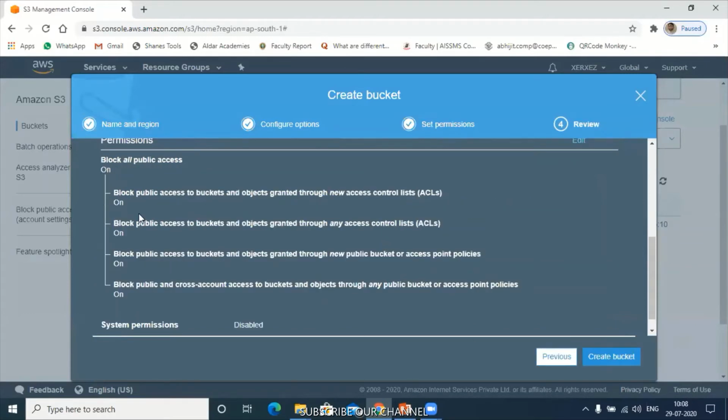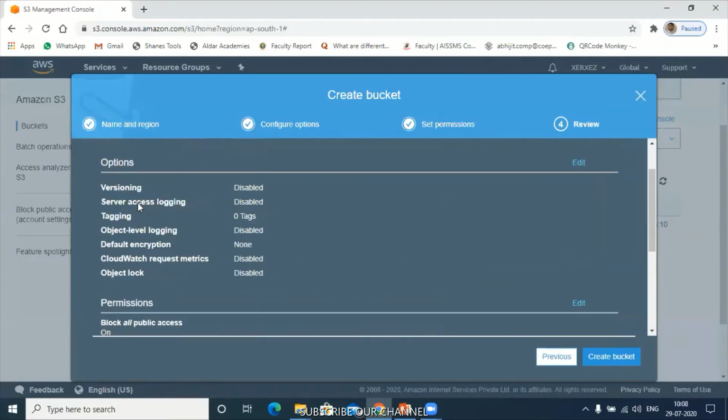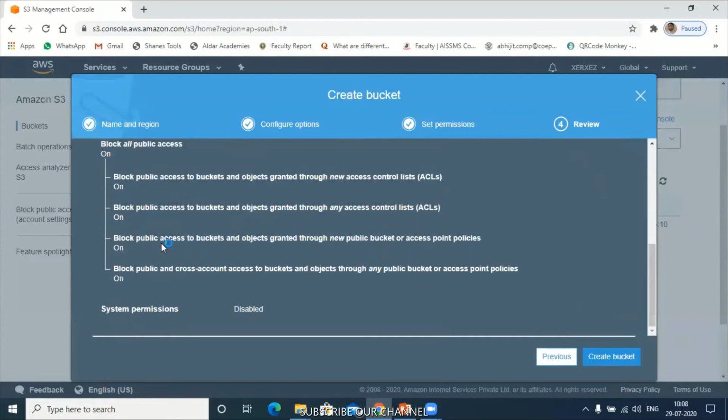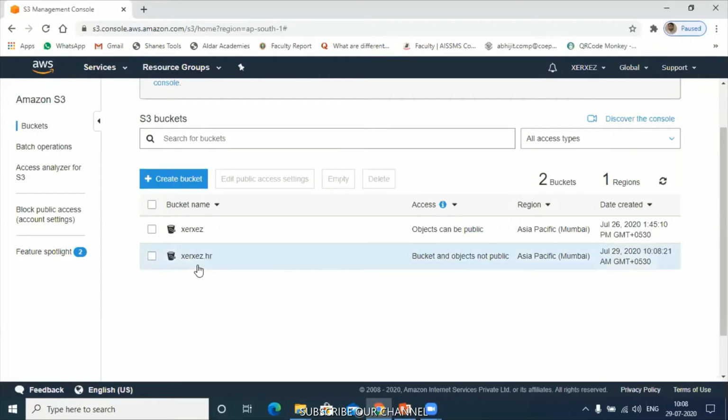Hit on next, block all public access. So this is the configuration of my bucket right now, but I have to modify this later on. Now next, create the bucket. Now let me refresh. Now you can see one more bucket got created, right? It is stored in the Asia Pacific region.